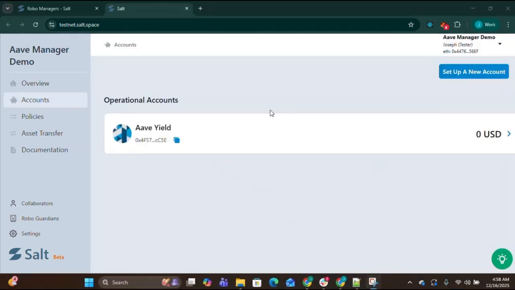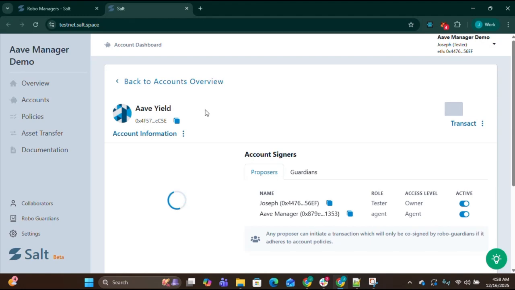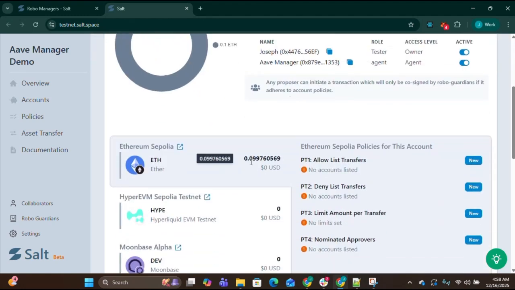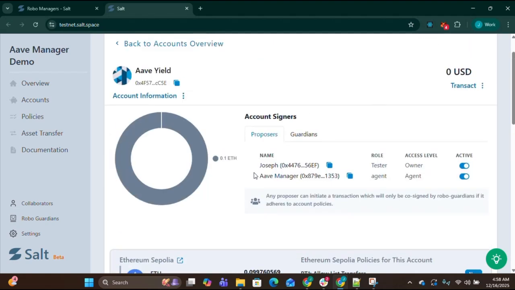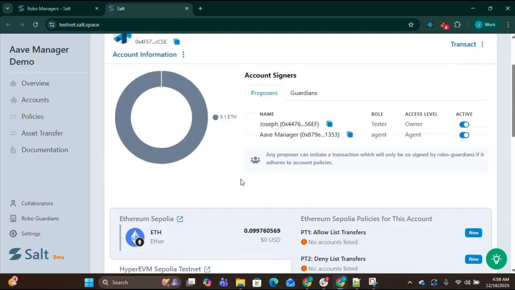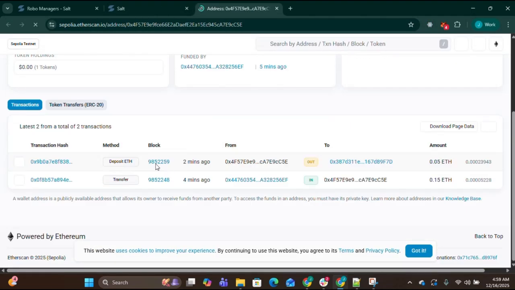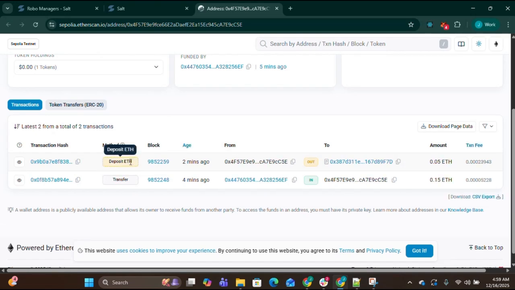And surely enough, a minute later, we're going to head over to see if this happened. And yes, you can see that the excess balance above 0.1 Sepolia ETH has been swept by our Aave manager and deposited into a pool. We're going to just double check that. Let's head over to the Explorer and see. Yeah, the deposit ETH method was hit on the Aave smart contract, and our funds have been deposited there.